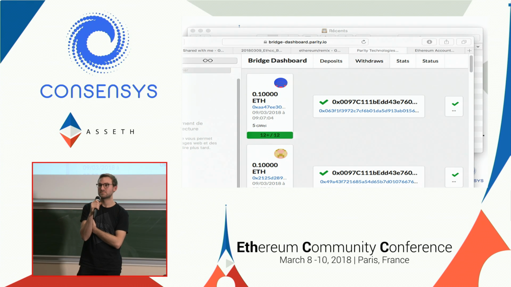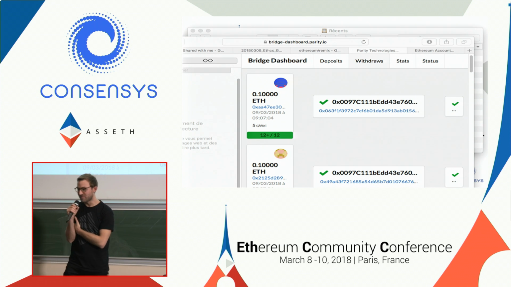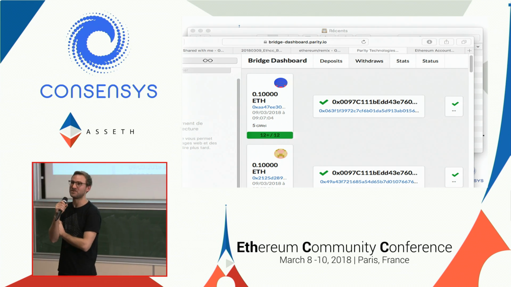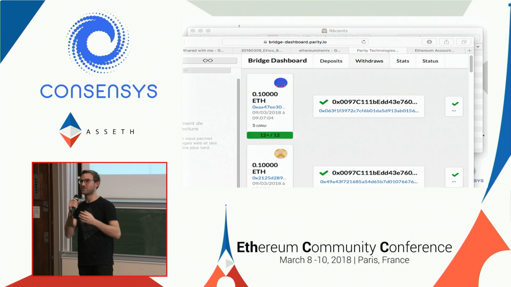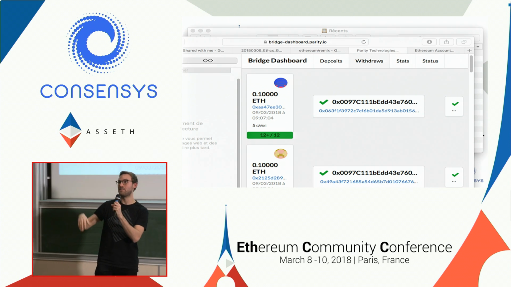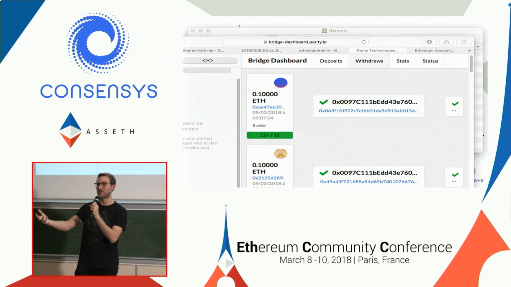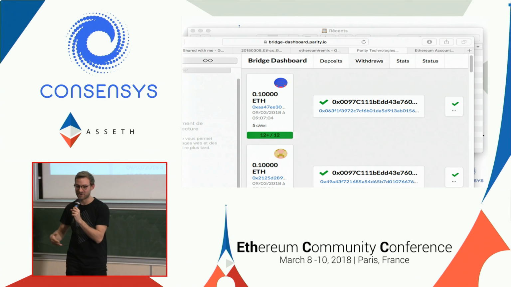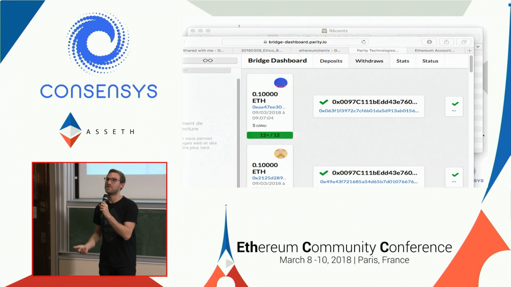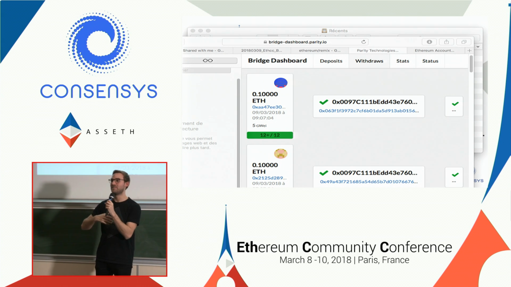Could you use the same technology to bridge different blockchains, so not Ethereum based? Well, in the future, it's meant to do that. For Polkadot, we want to bridge, for example, Bitcoin to the Polkadot network, but that requires a lot of modifications, obviously, because of these authorities.